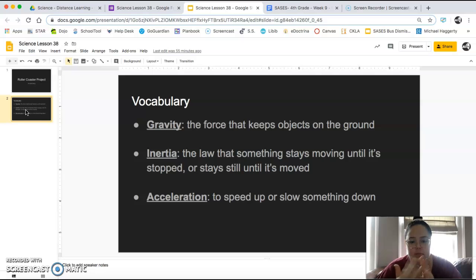So the three vocab terms that we're going to focus on today are gravity, inertia, and acceleration. So gravity is that force that keeps objects on the ground. Inertia is the law that says something stays moving until it's stopped, or something stays still until it's moved. And acceleration is to speed up or slow something down.